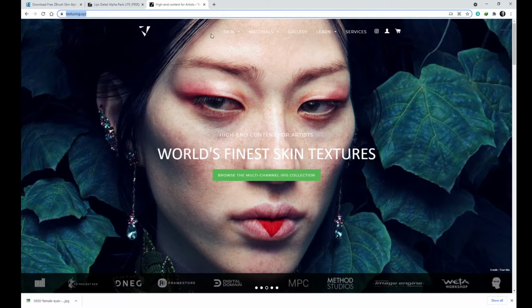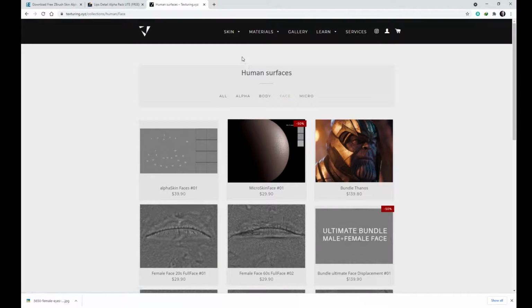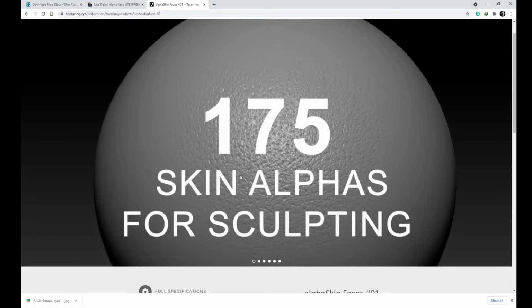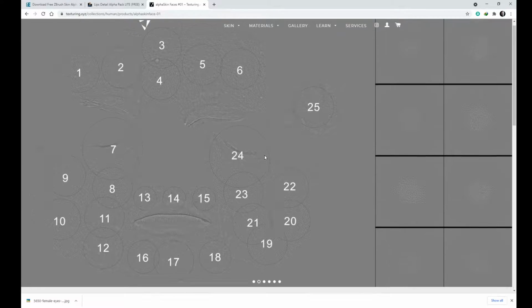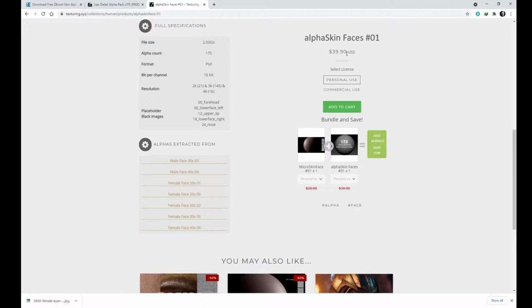When you go to texture.xyz, you're going to see this beautiful website, and you go to skin, and we're going to go to face displacement. Now, when you go to face displacement, you go to alpha skin faces. Now, as you can see, they said 175 skin alphas for sculpting, and you can see these are the 175 skin alphas for sculpting. We have things that you're going to get when you buy this. It goes for $39.90. This is the caveat. This is the only thing you have to spend money on to actually follow along with this tutorial. I'm sorry, guys, it's not totally free.